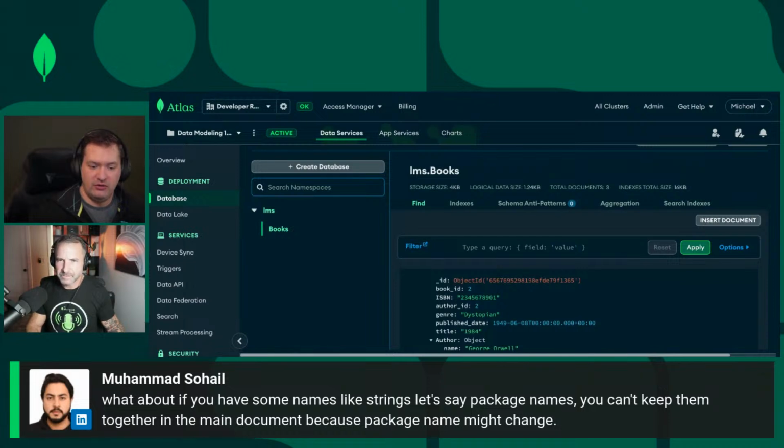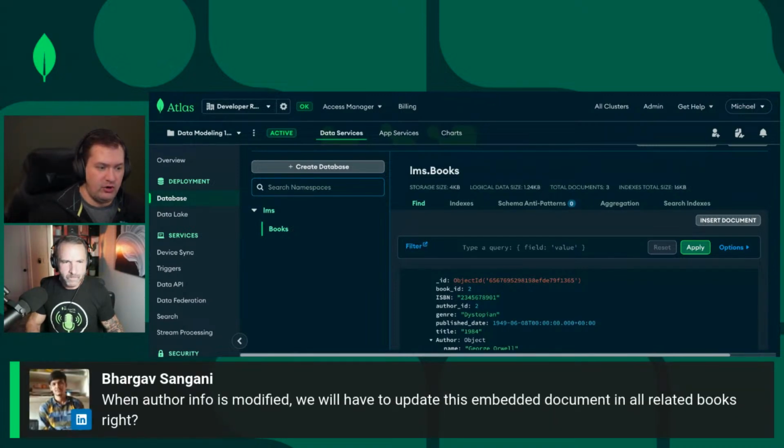So let's go to the next one. When author info is modified, we'll have to update the embedded document in all related books. Yes. So if the author changes his avatar picture, I don't know if there was an avatar picture in there, but yes, then you would have to go to all of that author's books and update that information there. So that is one caveat. One thing to keep in mind is when doing it this way, you do have possibly duplicated data, and that is a terrible thing in a relational tabular database world, but it's not a terrible thing in a non-tabular world.